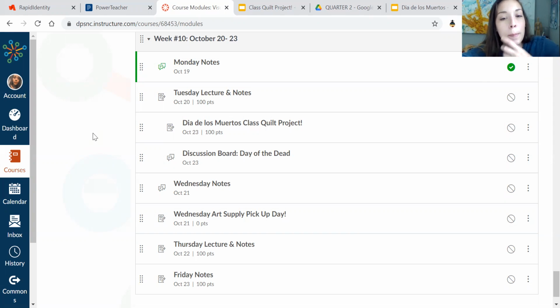So we will be making a class quilt project. Basically, each of you will have your own little square to design. And then once everyone is finished at the end of the week, I will take your designs and put them all together to make it look like a class quilt. It is a digital project.